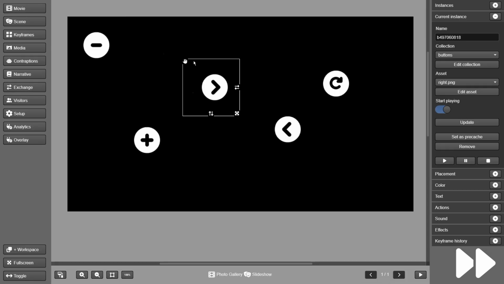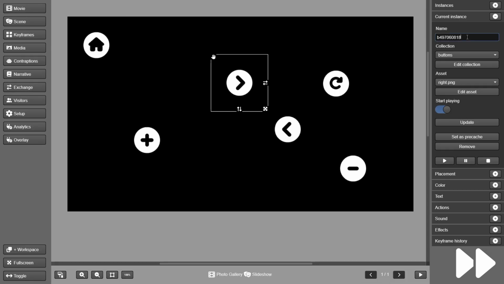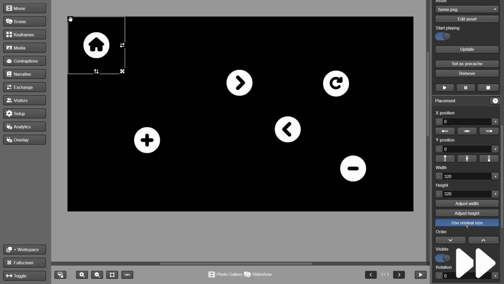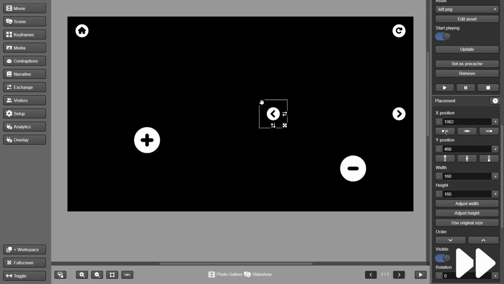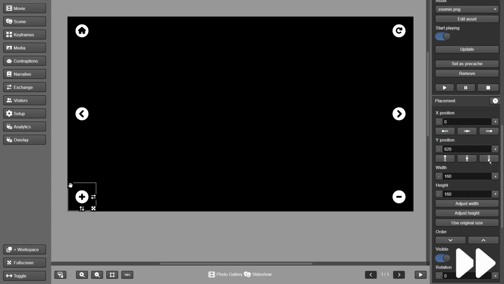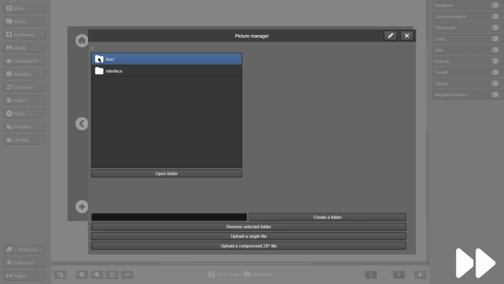Notice that all the interface graphics have been added to the scene. Let's give each instance a name to simplify editing. To position these images, open the Placement tab on the right. For all of them, we will use the original size, positioning the images in the corners of the screen.